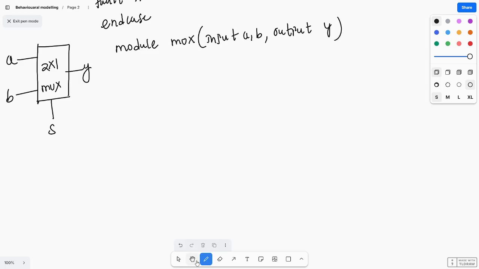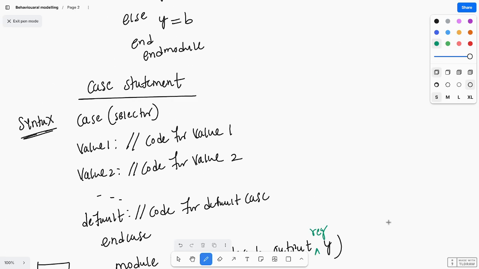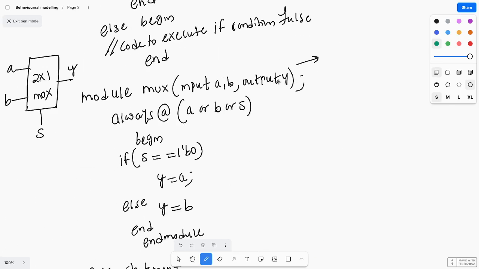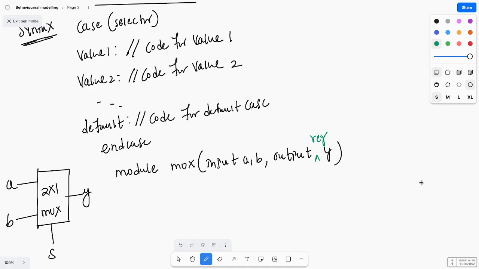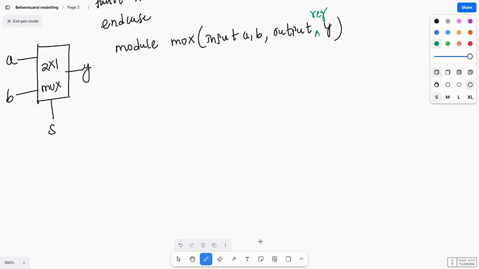Here, if you are using behavioral modeling, if you are using a procedural statement, you need to use the output as reg data type. Output should be which data type? Reg data type. Why? Because you are using a procedural block. When you are using a procedural block in behavioral modeling, you need to use the output as reg data type. Port rule connections we already saw; just go through that.